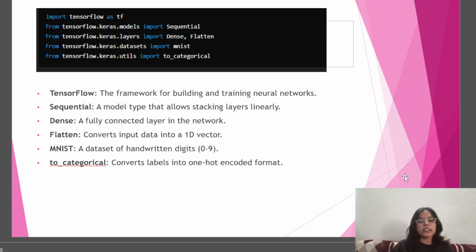Now let's start the code for the neural network. I have arranged it in a sequential manner for you to understand it easily. First, we are importing TensorFlow as tf. Then we are importing all the functions like Sequential, Dense, Flatten, MNIST, and to_categorical.